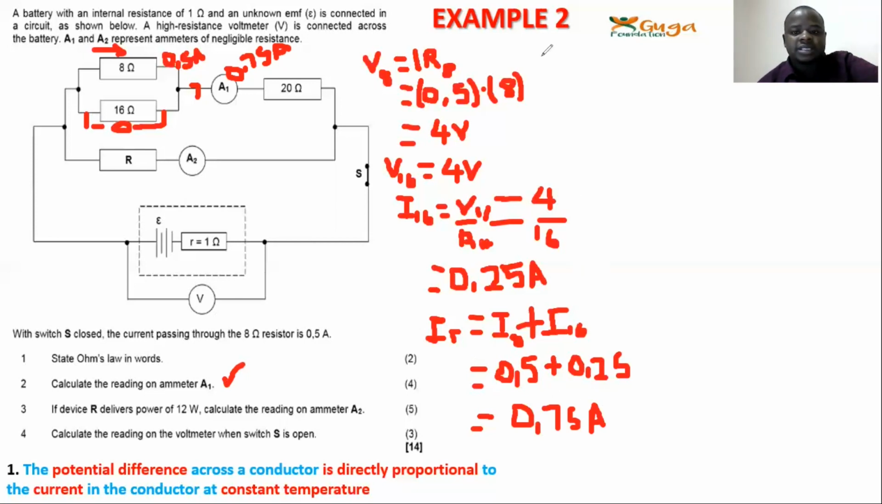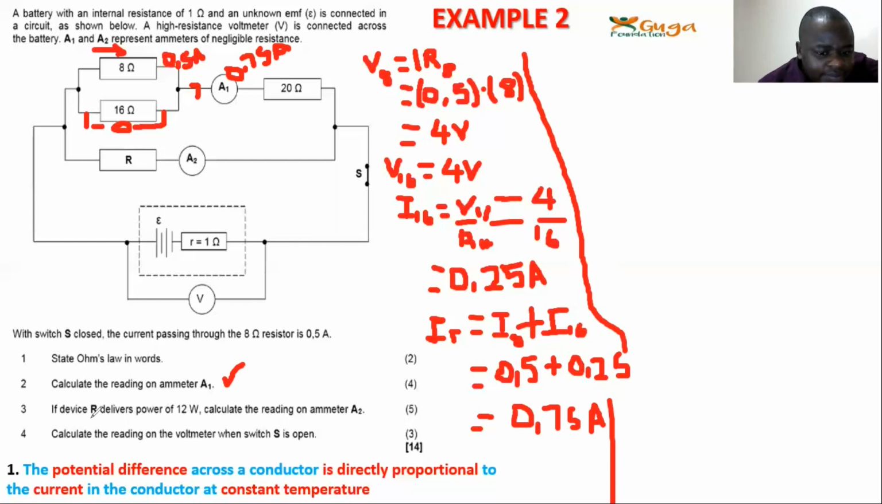So now let's come here. If R delivers power of 12, where is R here? You are told the power here is 12 watts. You're told that is 12 watts. That's it. Now calculate the reading on the ammeter. What will be the reading here? This is a question mark. What will be the reading here?